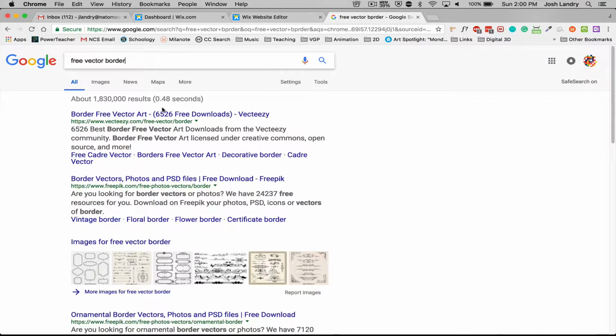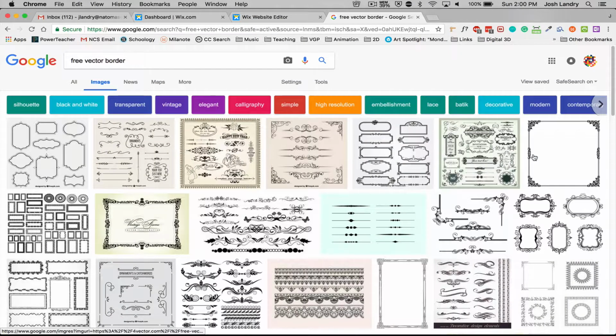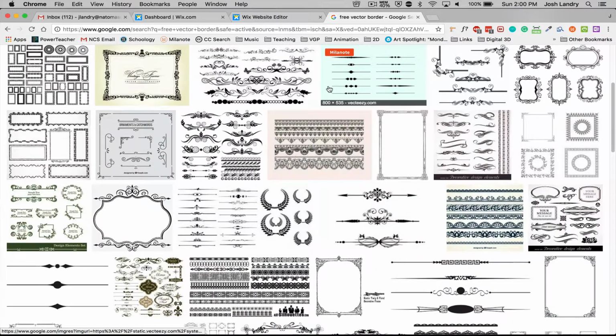Okay, now if I just go ahead and do a straight up image search, I'm going to find a whole bunch of stuff, and here it is right here. The only problem with these files is that even if I find one that I like, it's actually got a white background. And so what I want is a transparent background so that I get just the line art and no background behind it.